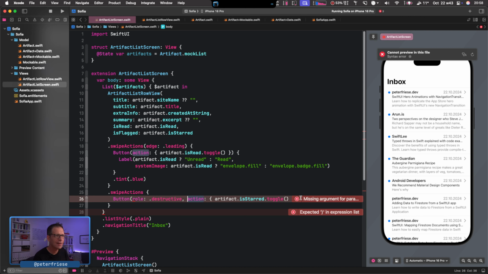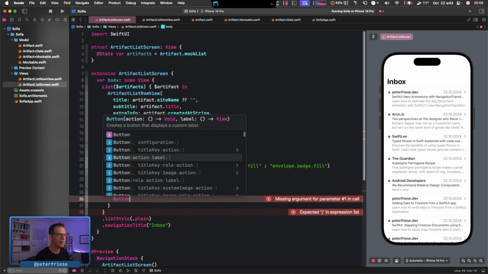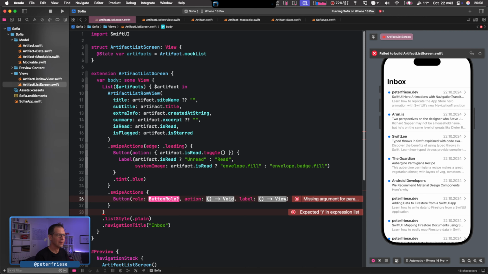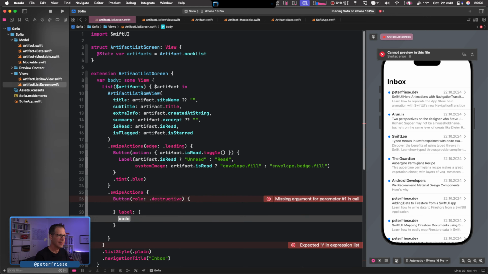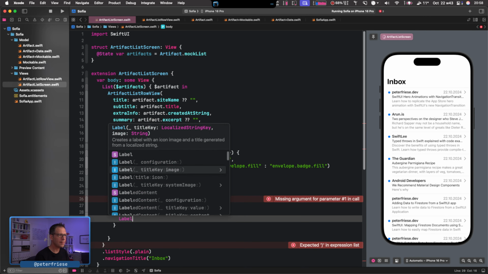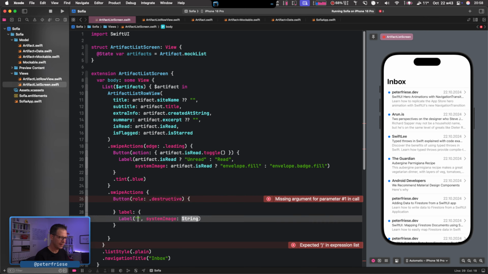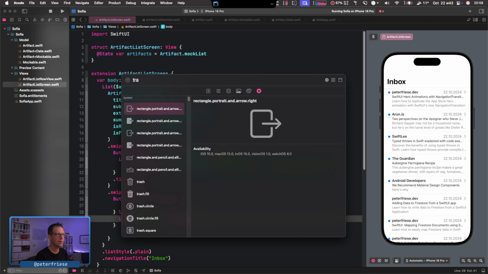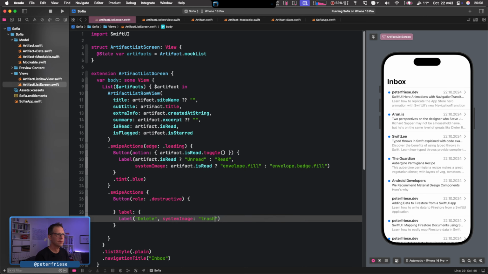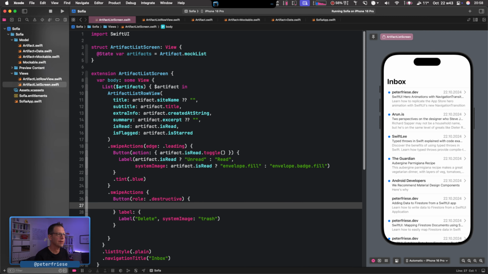Okay, what is missing? Yeah, that was not useful. Okay, let's try it again. Okay, so dot destructive, here's our action, and here is the label. Label, title key, delete, system image is, I guess, trash. Trash.fill. I don't know. Well, we use trash, and then we'll see what it does with it.